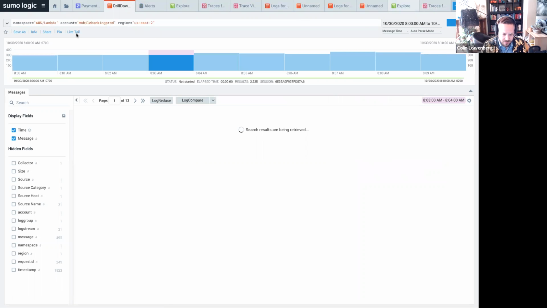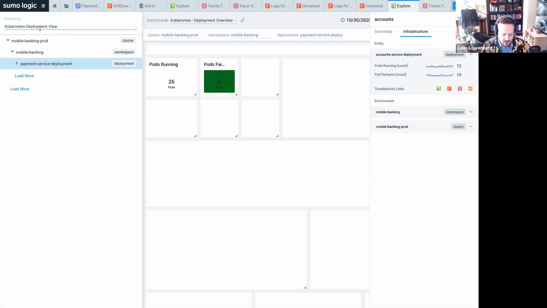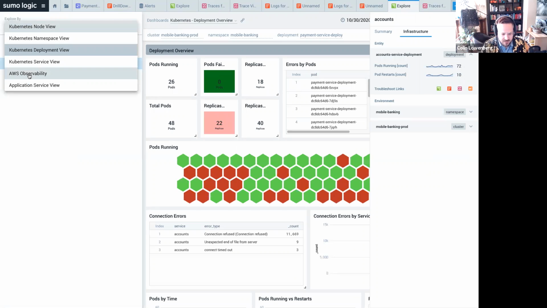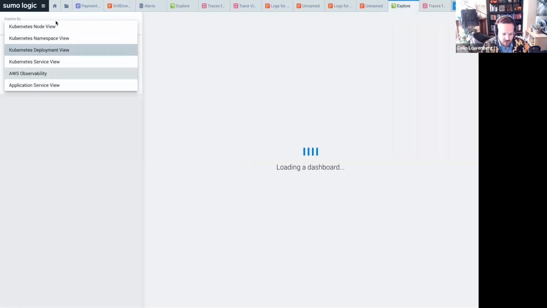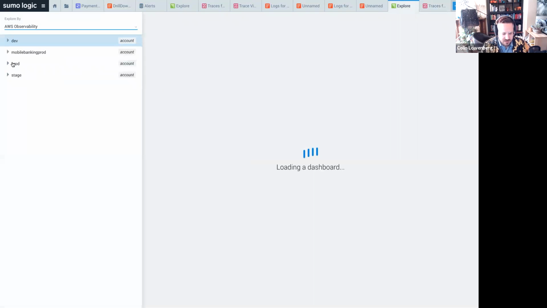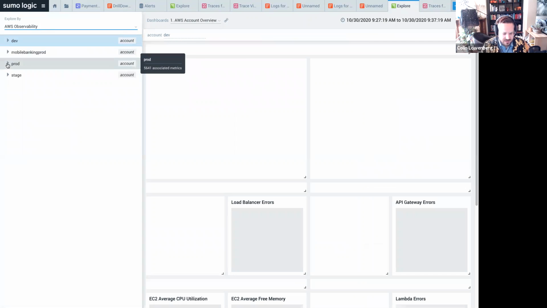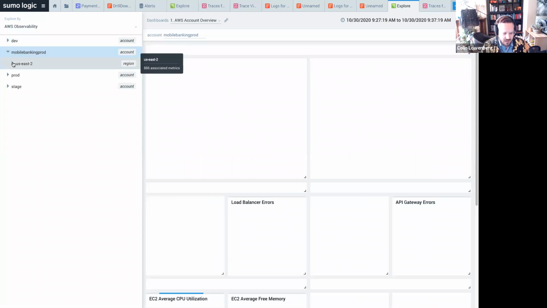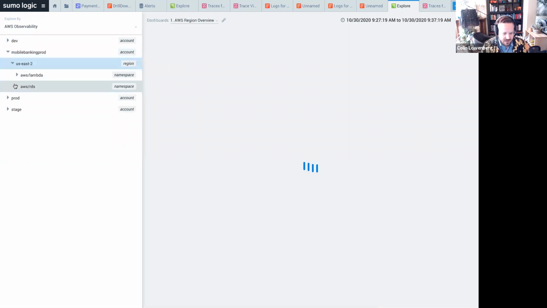Apologies, one second. I actually want to change to my AWS Observability view. The root cause explorer is part of our AWS Observability solution, and I want to go look at that SQL server. So I'm going to go into my mobile banking production, go to my US East, my RDS databases, and my SQL one.